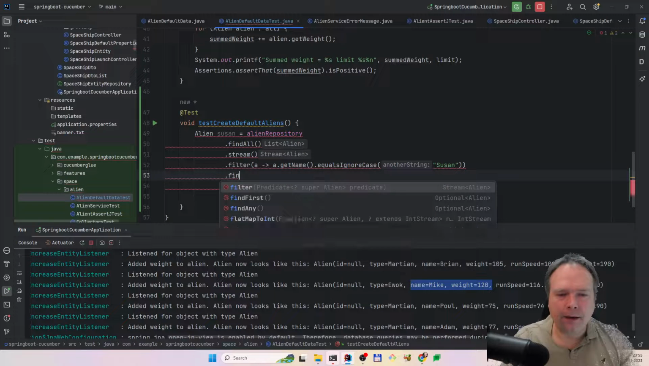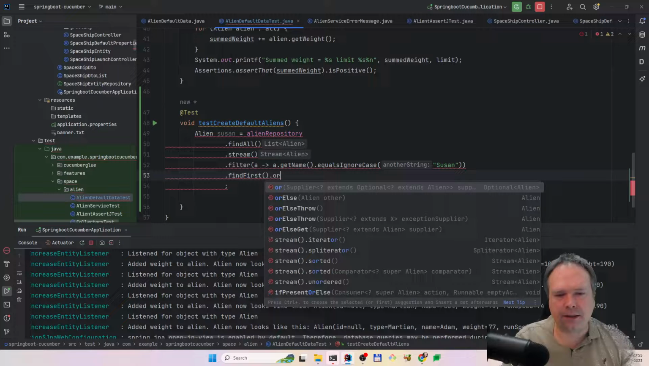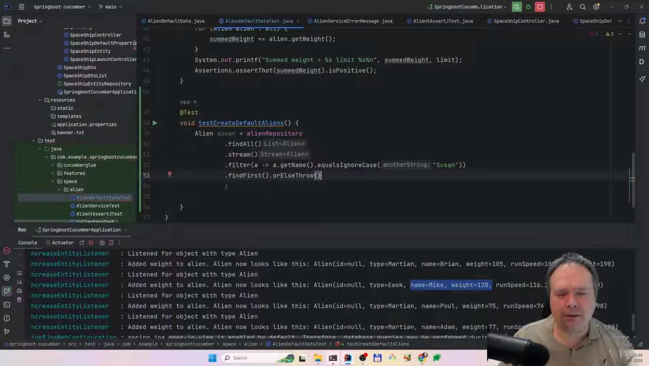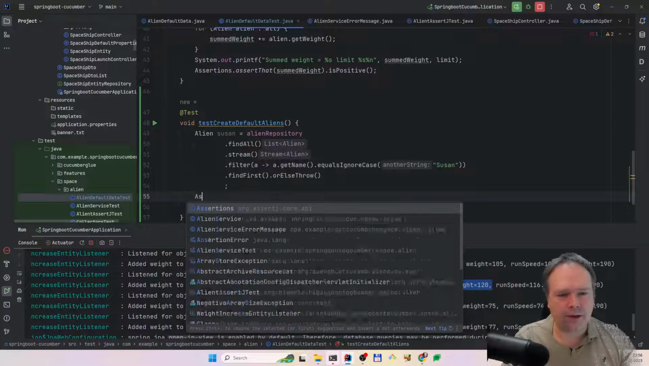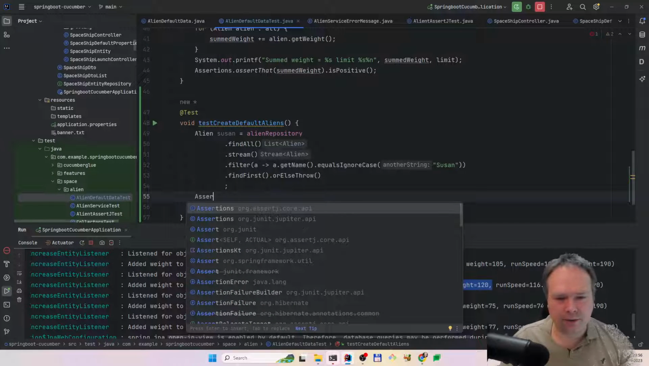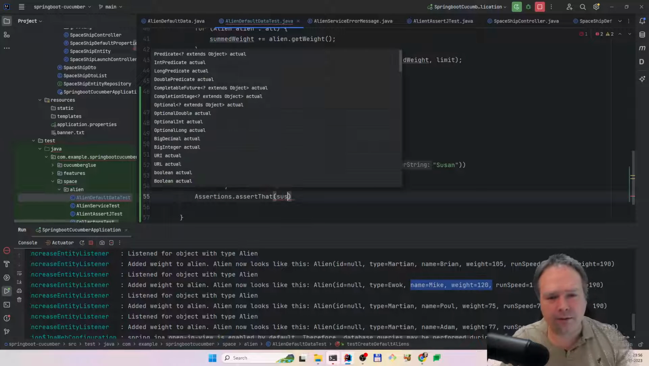So find first, yes, and then we can say our else throw. That means that if there is no alien with the name Susan, then we will actually throw an exception on that line right there. And then we assert, and we use AssertJ of course, because AssertJ is much easier to read and it has a lot of cool features.